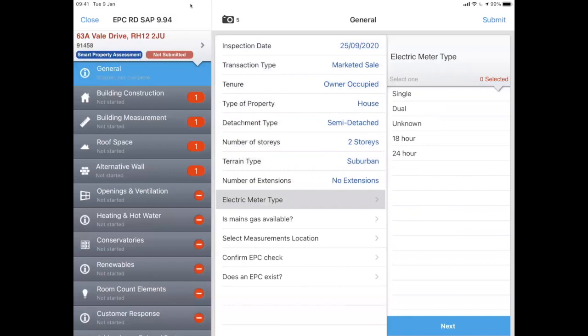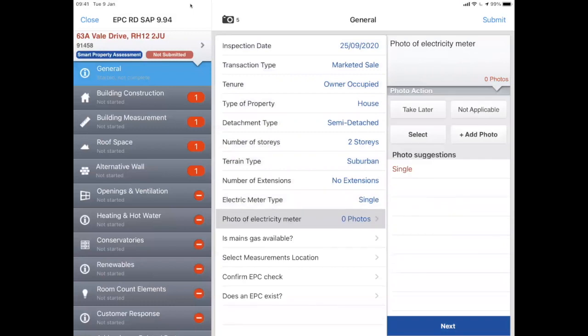There's an opportunity here where we can add some photographs. We can see we've got take later, not applicable, add photo or select. If I press the add photo button, it'll open up the camera app so I can start taking photographs, because it's assuming I'm standing next to that electric meter. So I've entered that there's a photograph of a single rate meter.